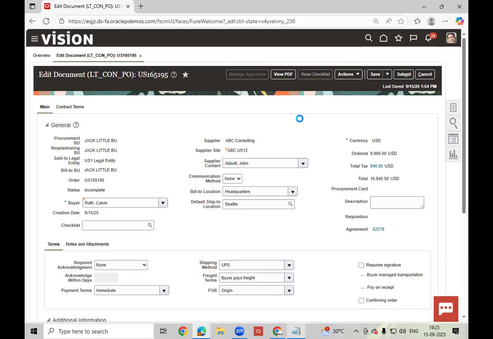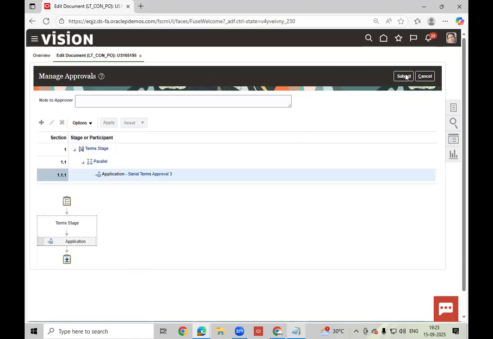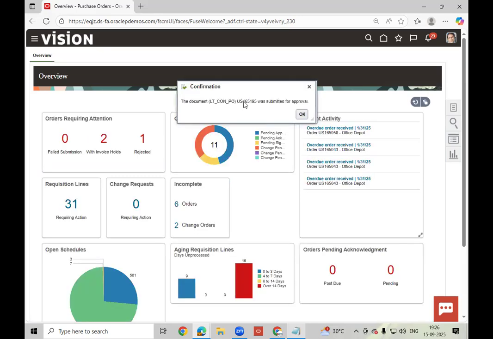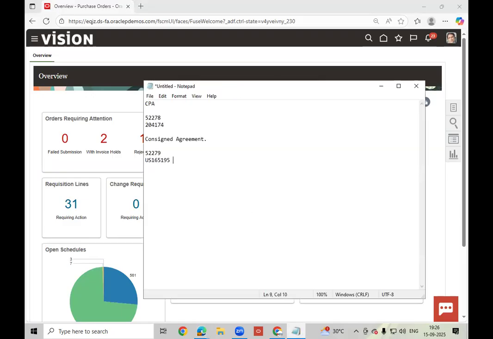Manage approvals. Yeah, now there are automatic approvals. It will get approved. Then this PO, I'll send it through PO PDF or send the notification to the supplier portal, if the supplier portal is implemented. There are different ways to send the PO to the supplier. Communicate with your supplier.